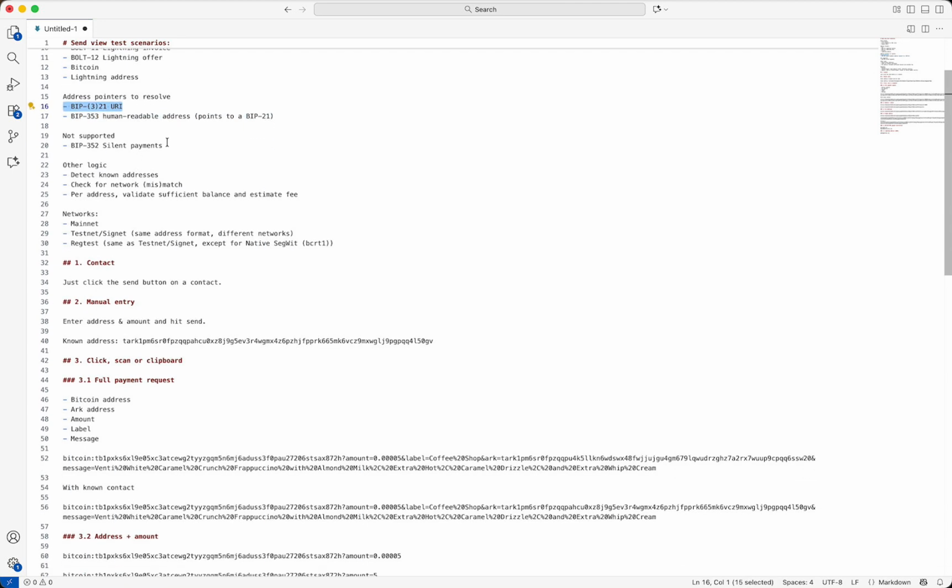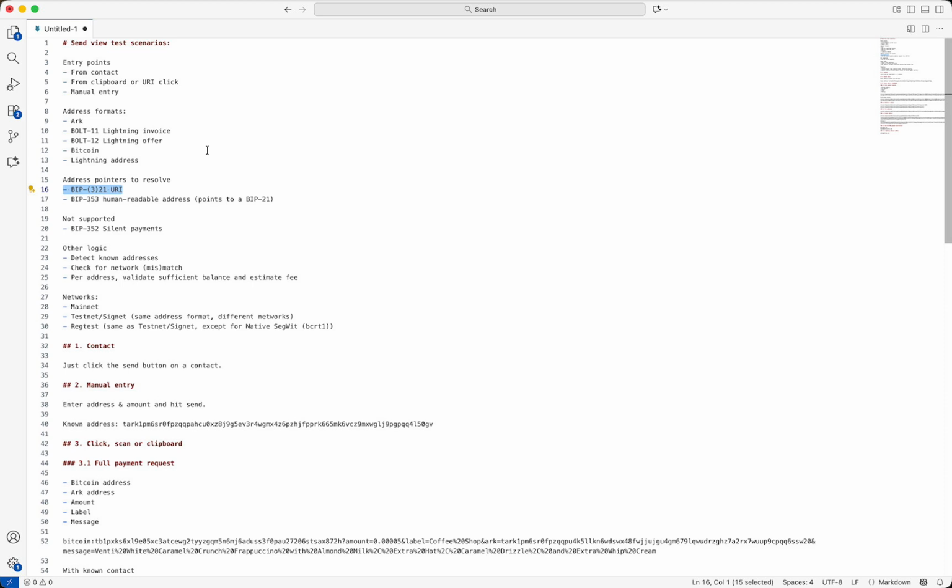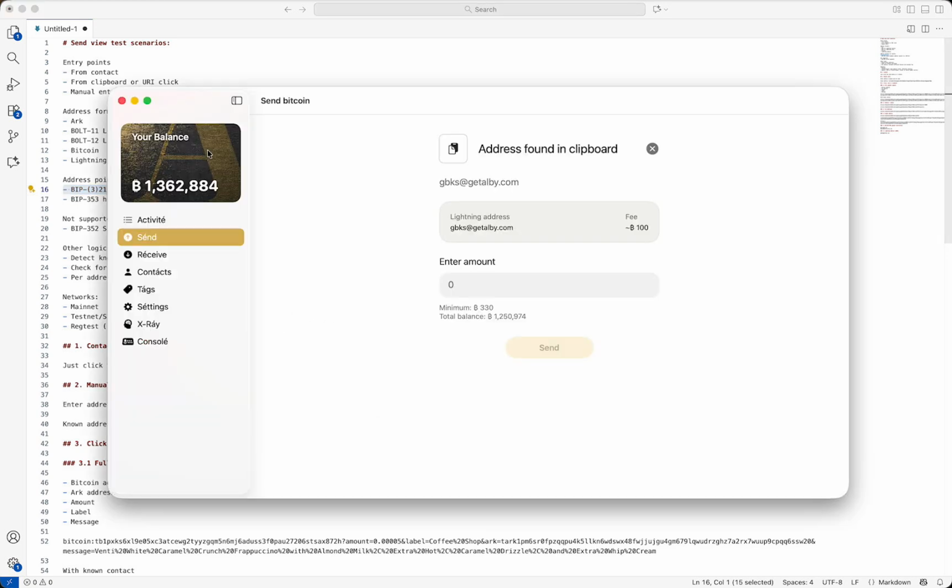And then, we have to detect, is it the right network? Is there sufficient balance? These types of things. So there's really a lot the send view has to intelligently process and then display appropriate options. Like I said, this is still a work in progress, refining various things, but I thought I'd share the direction that I'm going in.